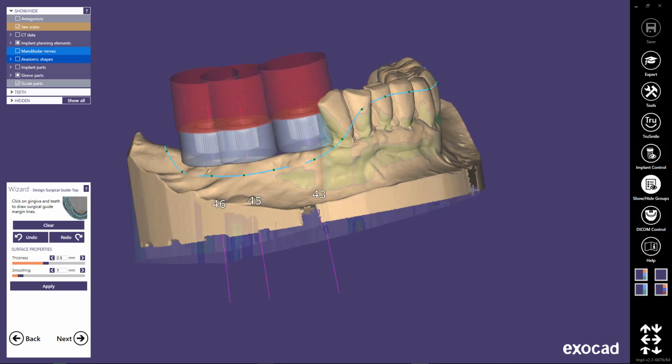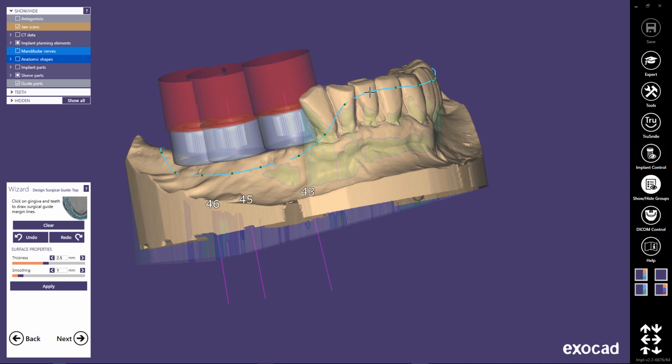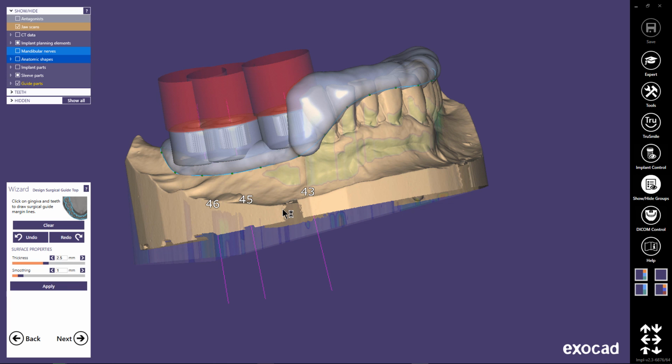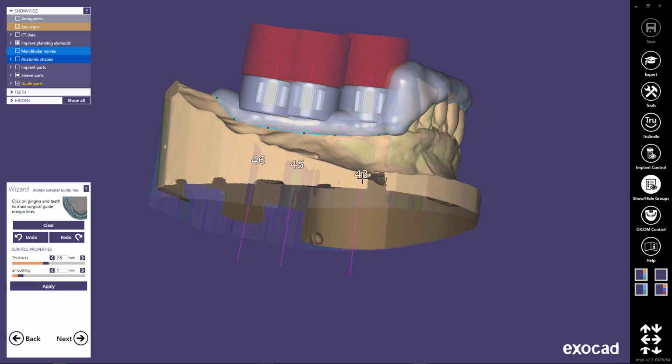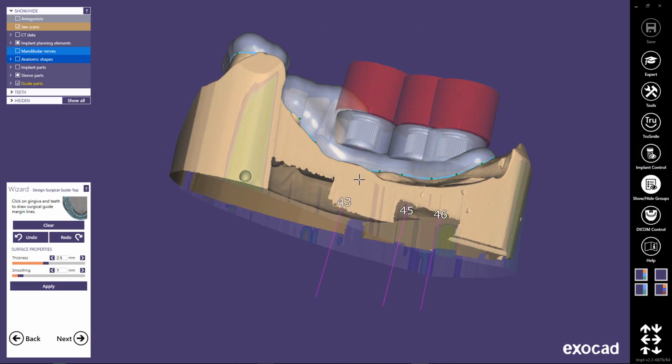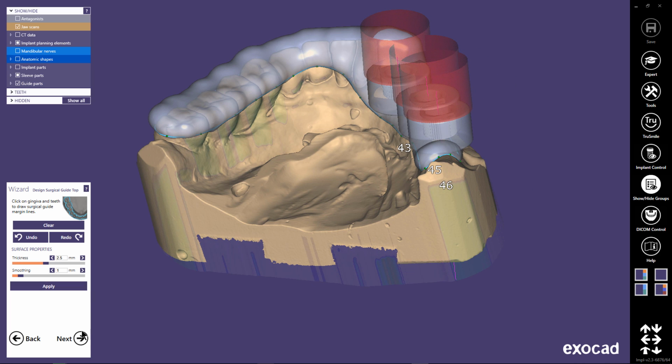Let's check the points and apply. We have a thickness of 2.5. We could change that, but I think 2.5 is good. And let's see what we got. Looks fine. We can go further.